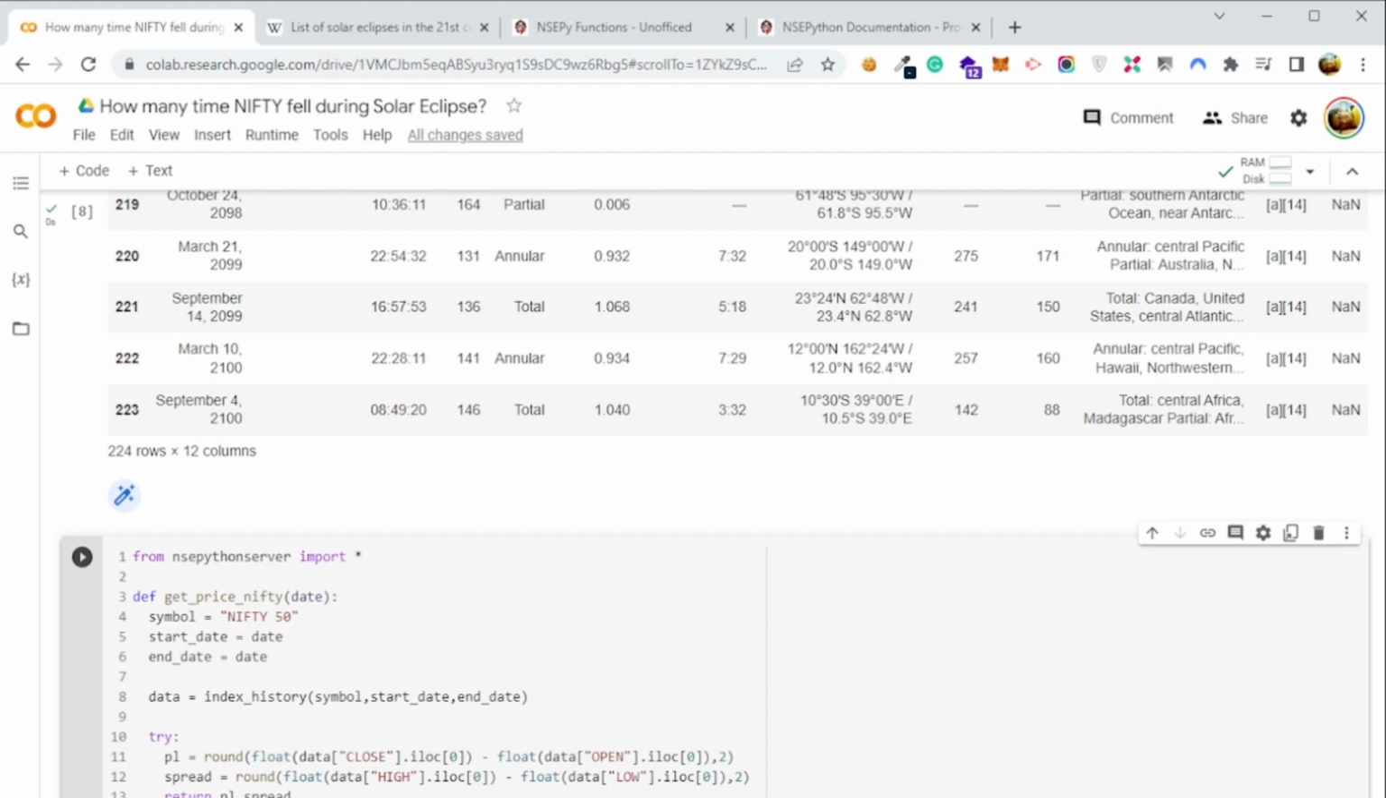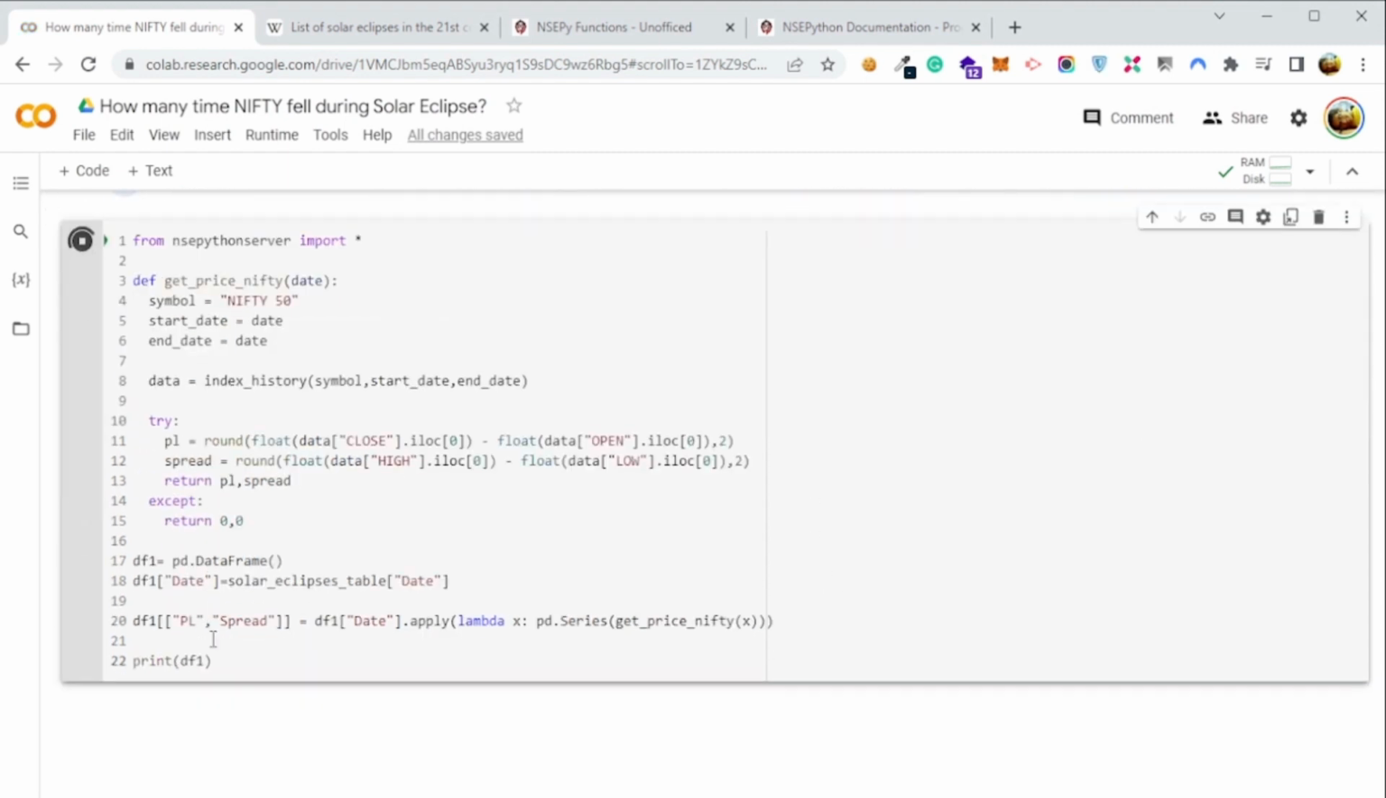pd.Series. I think it is a series. Yes, it is a series. Get nifty, what is it? Get prices nifty. So I am putting the date here and I am getting these two outputs. I am storing them in a new column. Anyways, let me just print it and let's hope nothing breaks, because I have just written it and it always breaks something.